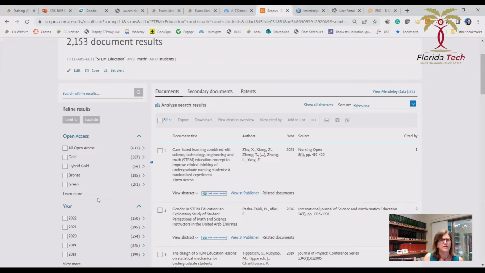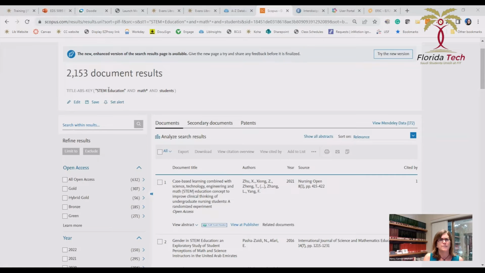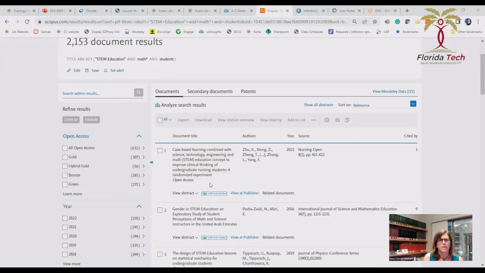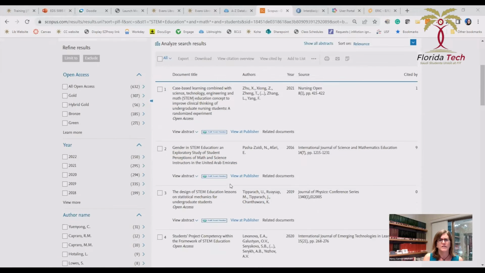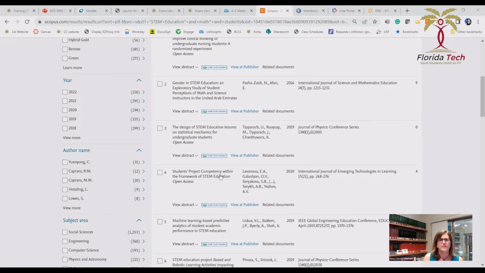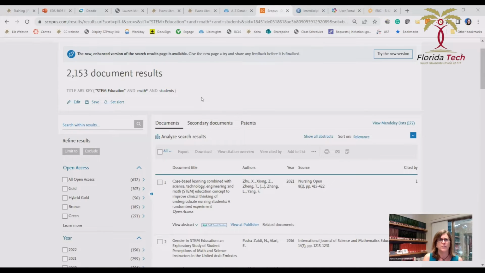Okay, so I just took out Saudi Arabia and just did STEM education and math and students and got these results. So again, when you're doing your literature review, you're going to have to play with the search terms to make it broader or more narrow. So I went from 3 results to 2,000 results.